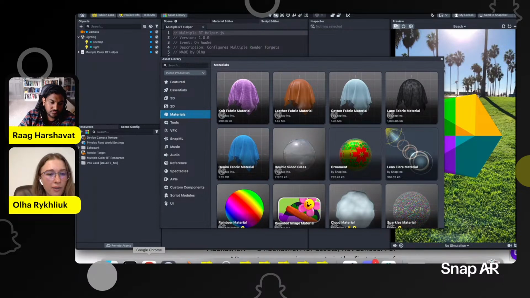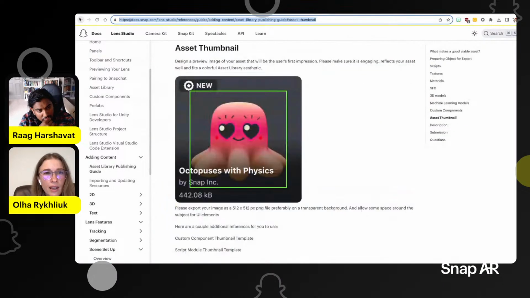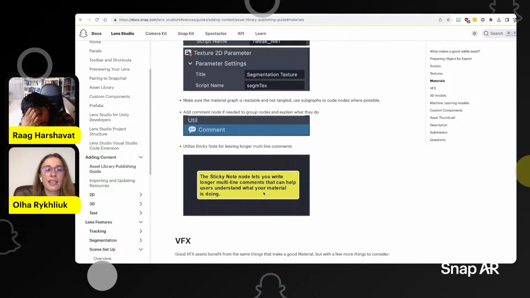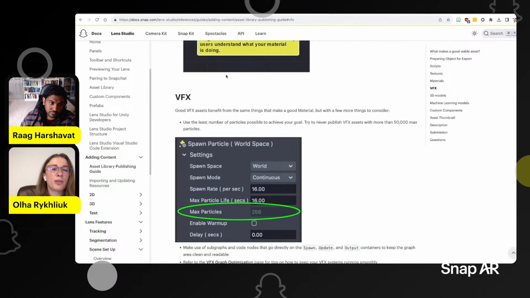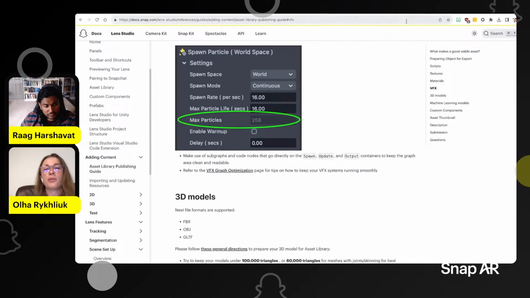And we also have the documentation page that has some very loose, but still some guidelines into how to do that. And there are also some updates coming to the GPU particles in the next release that would also allow you to create even more robust particle systems.